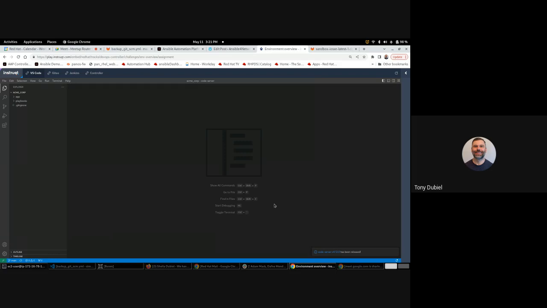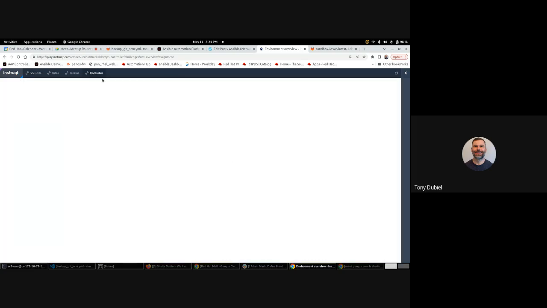You'll notice that you have a VS Code, right? And you can create a terminal. And that gives you access to the server. And then what's important for you is this. This is the Ansible Automation Platform Controller.